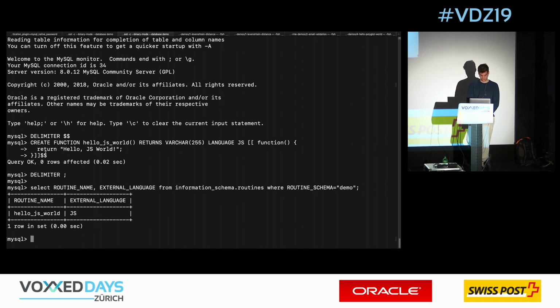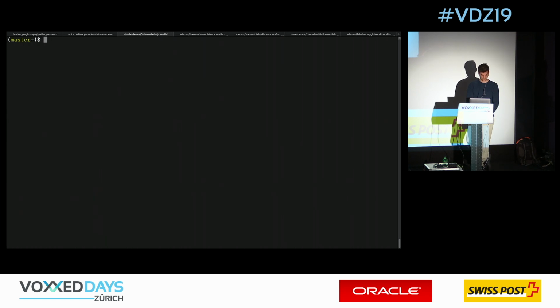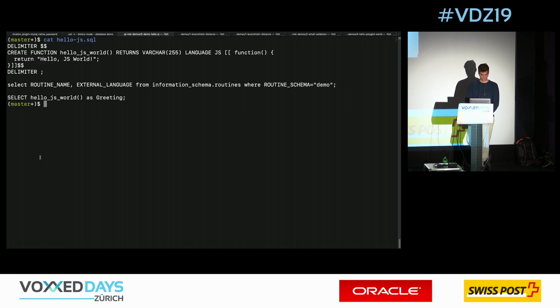Okay, so what we do here again. What I evaluated in the MySQL database is essentially this create function hello.js world, where you write JavaScript code. You have to delimit it, of course, as you can see here, to save it from the rest of the parser. But basically, you just define a function, and then we can treat it just like any other program.